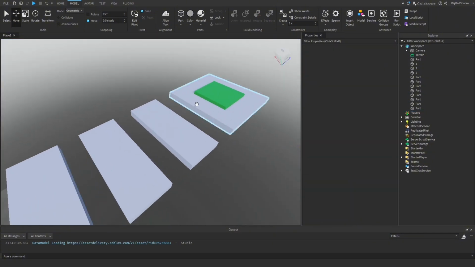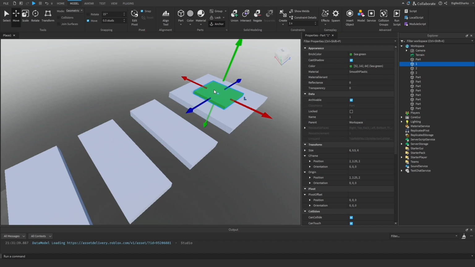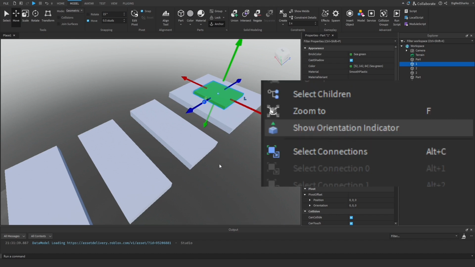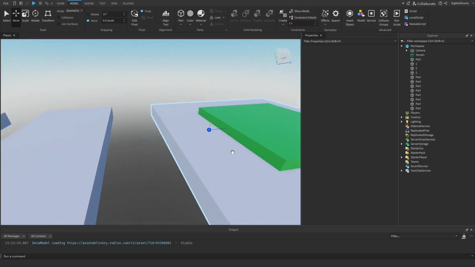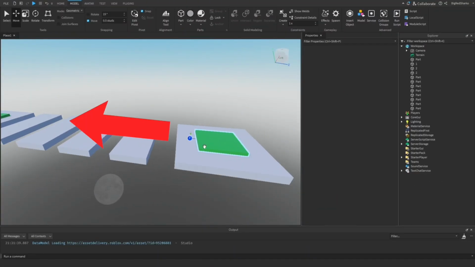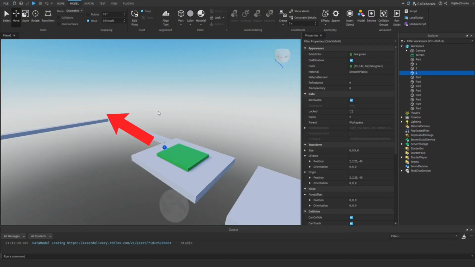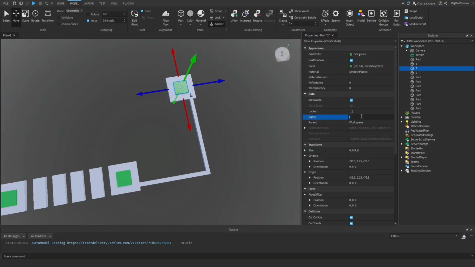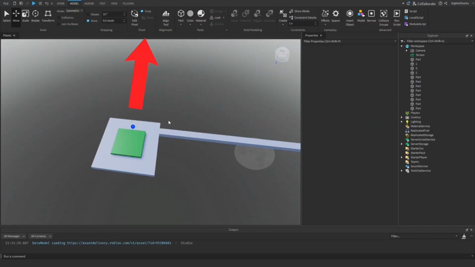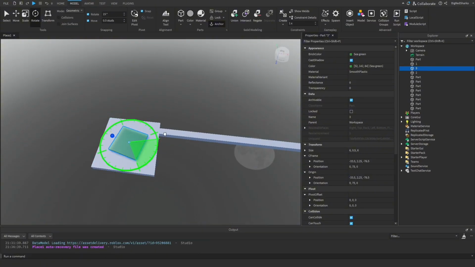Pro tip: if you right-click on a checkpoint and select Show Orientation Indicator, a blue arrow sticks out from the part. You want this to point in the direction that the obby goes. On stage 1, this is already correct. Correct on stage 2. But on stage 3, it's pointed the wrong direction, so I will rotate it 90 degrees.